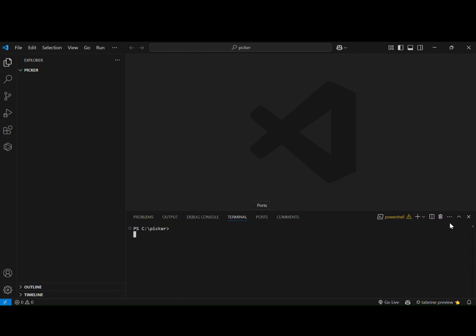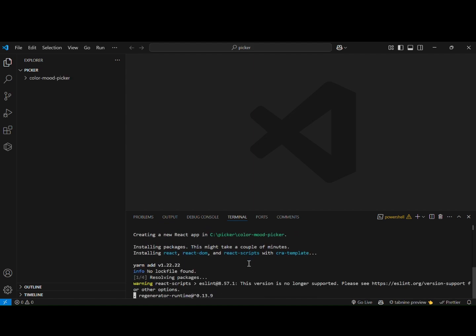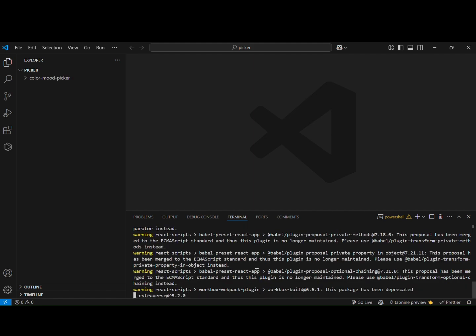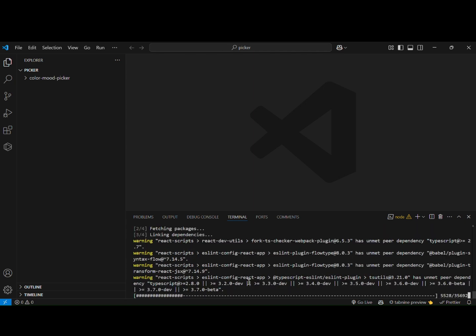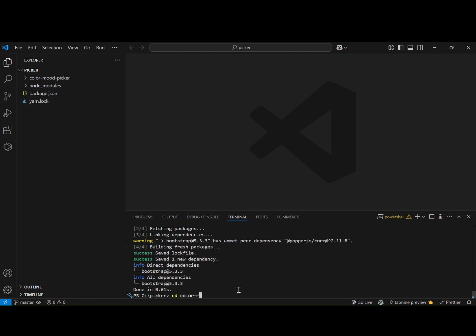Now, type the following command to create a React app using Yarn. Hit enter, and wait for the installation to complete. And also run yarn add bootstrap for our Bootstrap styling. Once the installation is done, navigate into your project folder with this command.